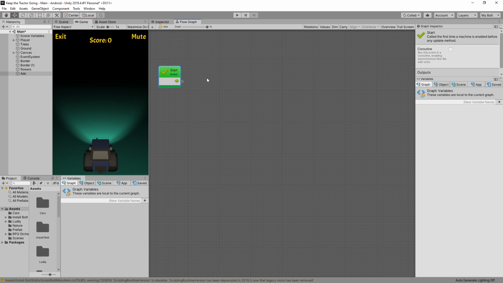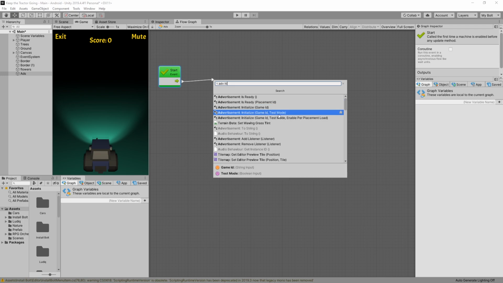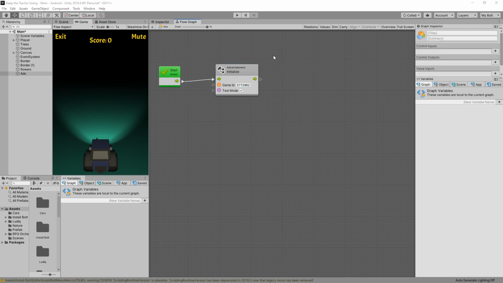You'll need to initialize with a different game ID, depending on if you're using Android or iPhone. And right now I'm just gonna set it up with Android, but at the end of the video, I'll demonstrate how you can switch between that at runtime. So from start, the unit that we're looking for is the advertisement initialize, and we'll use the one that has the option for test mode, because you want to run it in test mode when you're testing your ads. And for game ID, we want to pass the game ID for Android from our dashboard. So this is all you had to do to initialize a Unity advertisement.